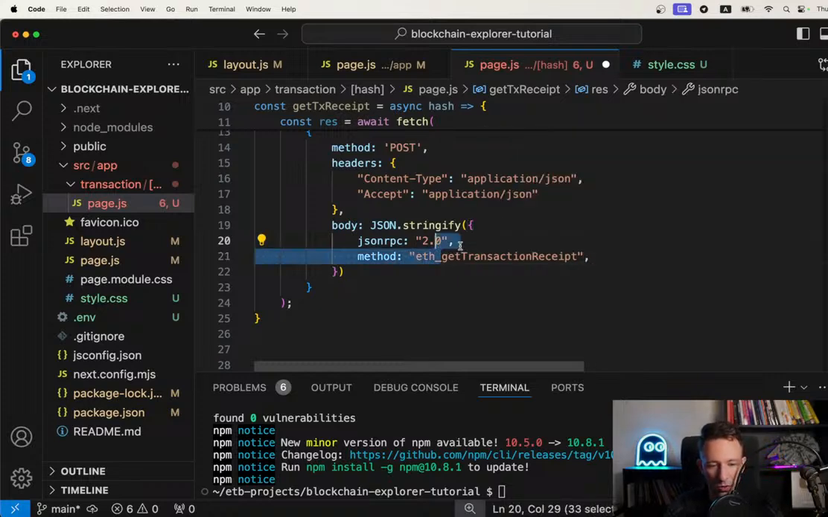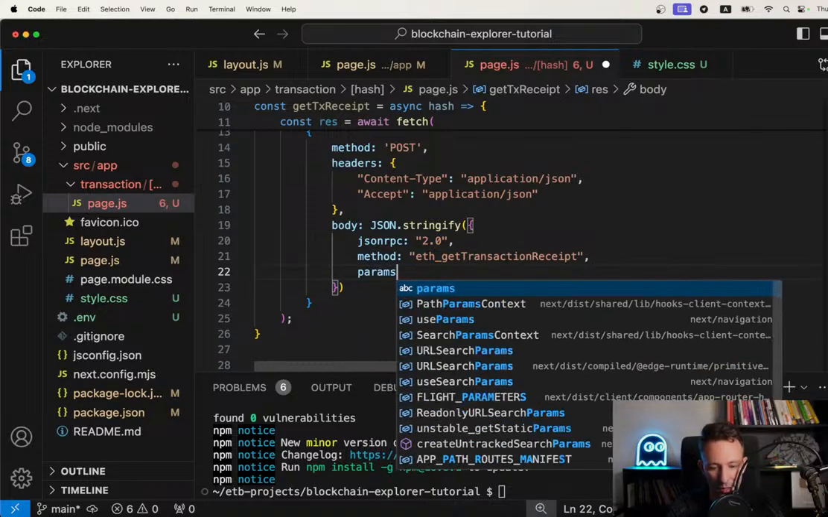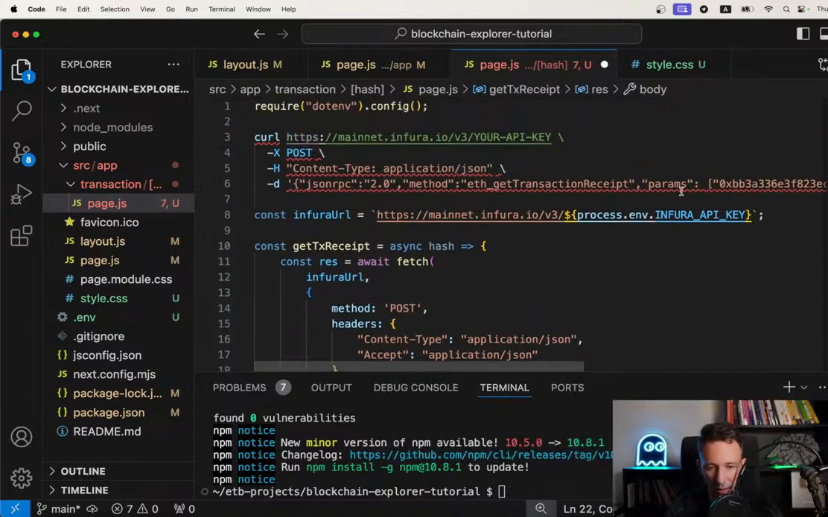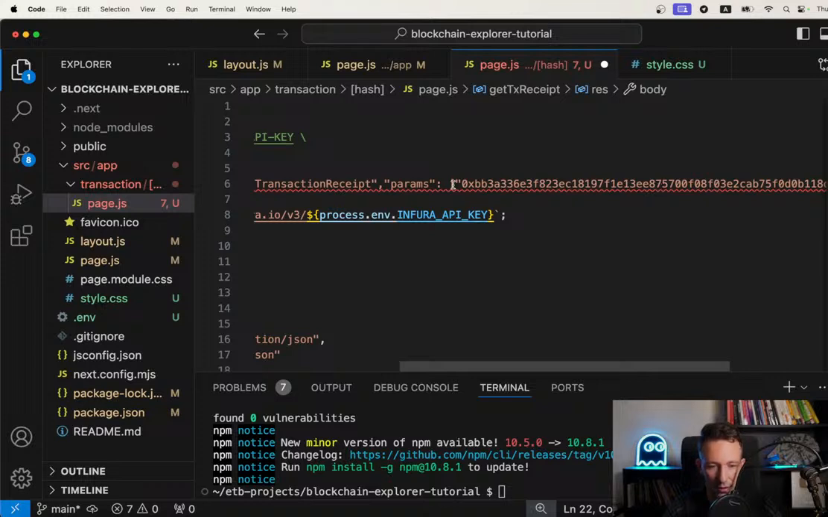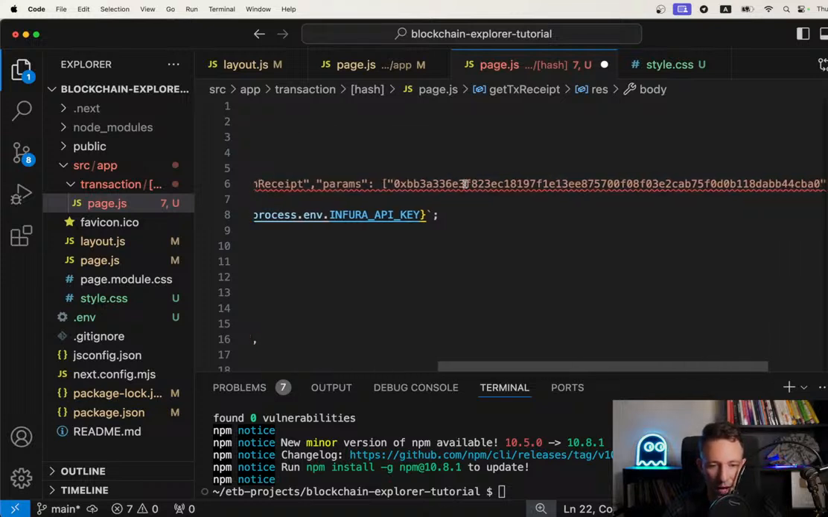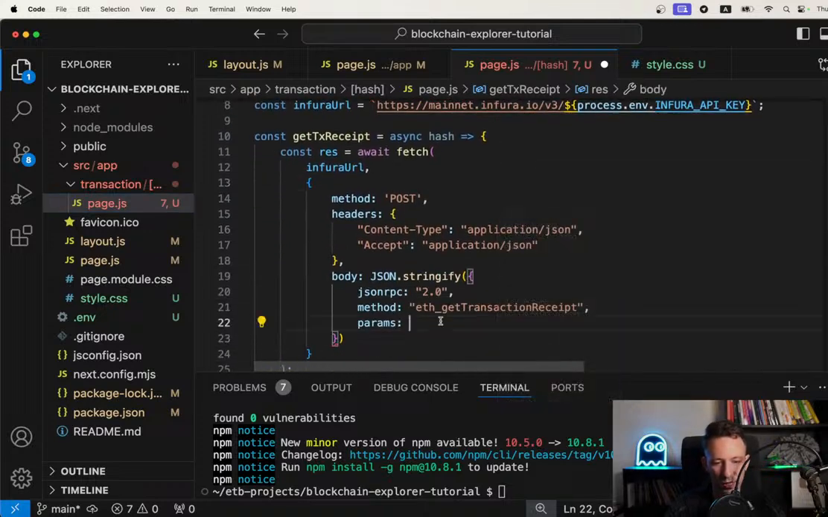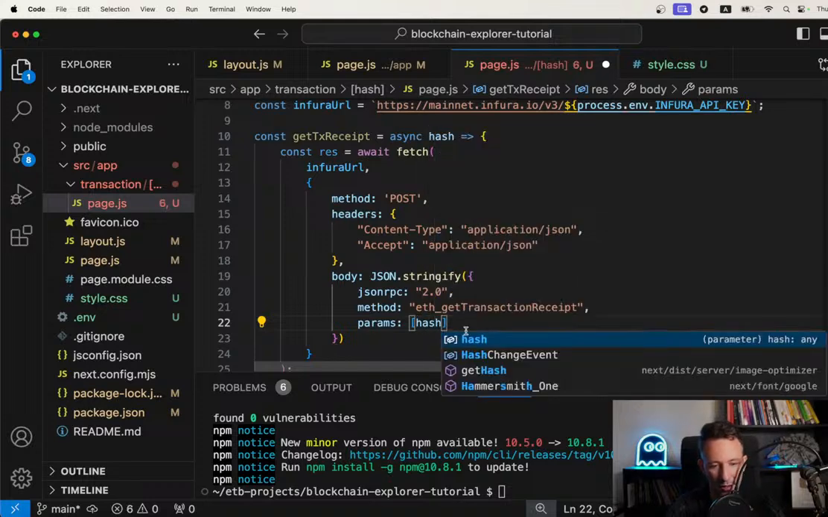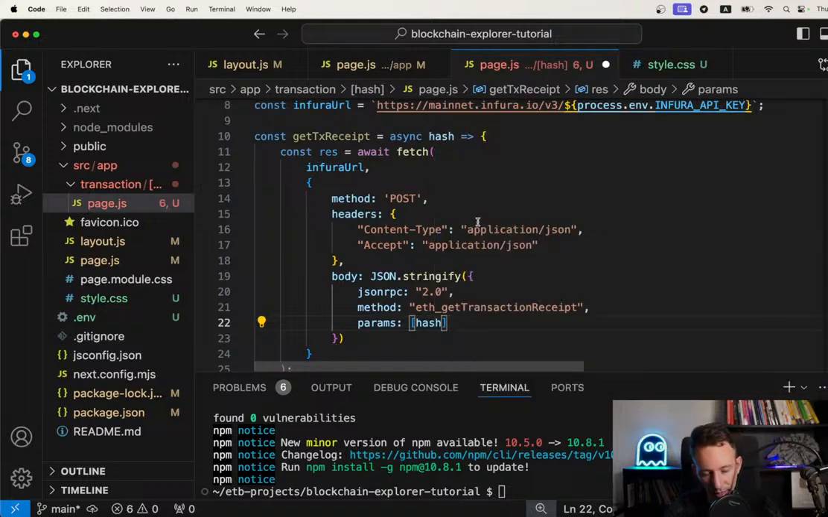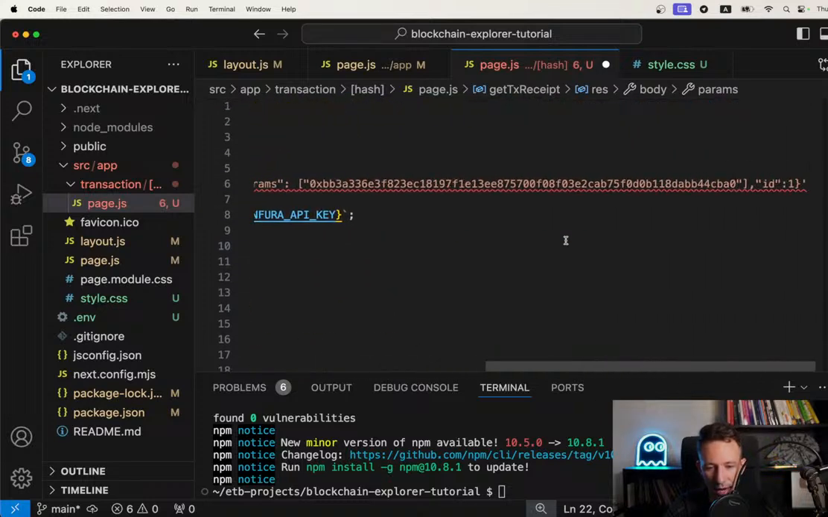And what else do we need? We need some params. So params that are here. So this is an array with the transaction hash, and that's it. So here, let's define an array, and we pass the hash, so that this is an argument of the function. And then we need to specify an ID.